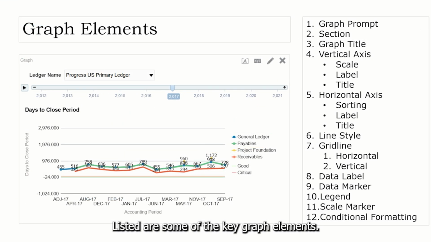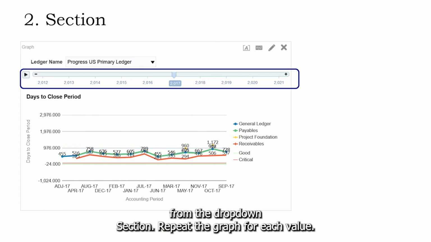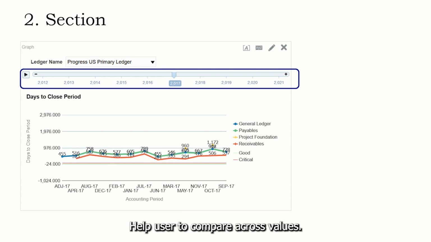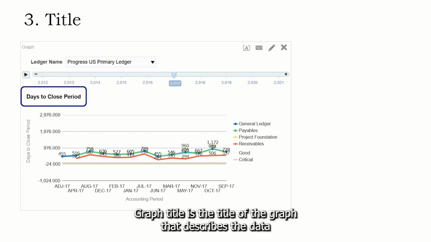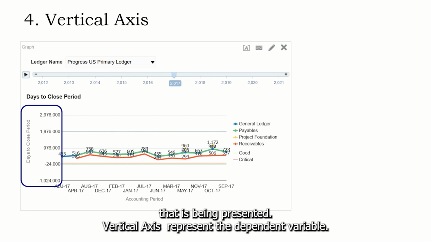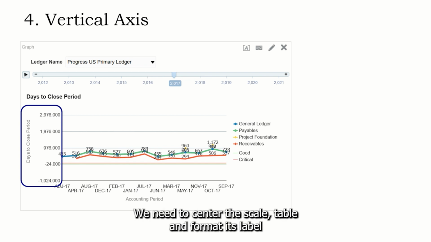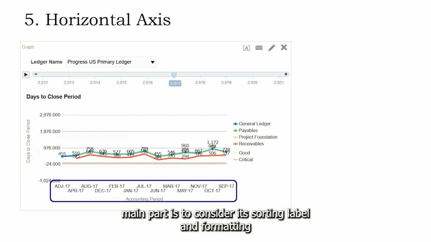Listed are some of the key graph elements. Let's understand their significance. Graph prompt allows the user to select the values from the drop down. Section repeats the graph for each value, helping the user compare across values. Graph title is the title of the graph that describes the data that is being presented. Vertical axis represents the dependent variable. We need to set its scale, title, and format its label. Horizontal axis represents the independent variable. The main point is to consider its sorting, label, and formatting.